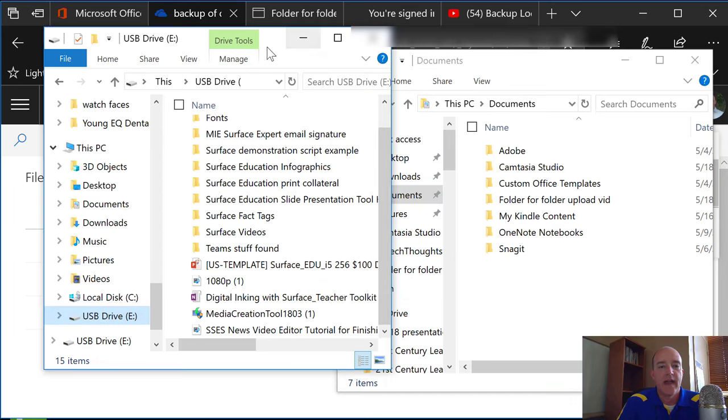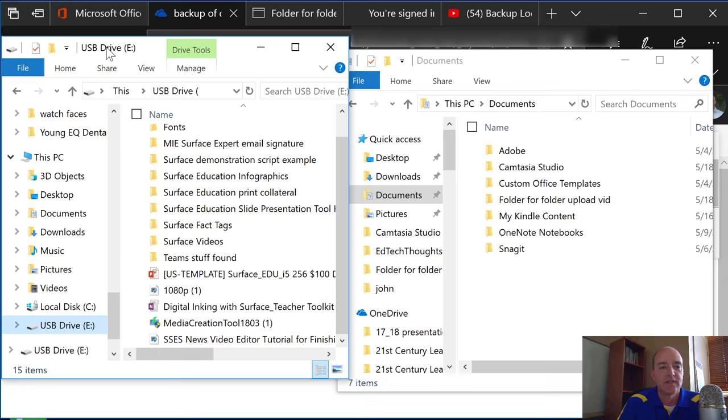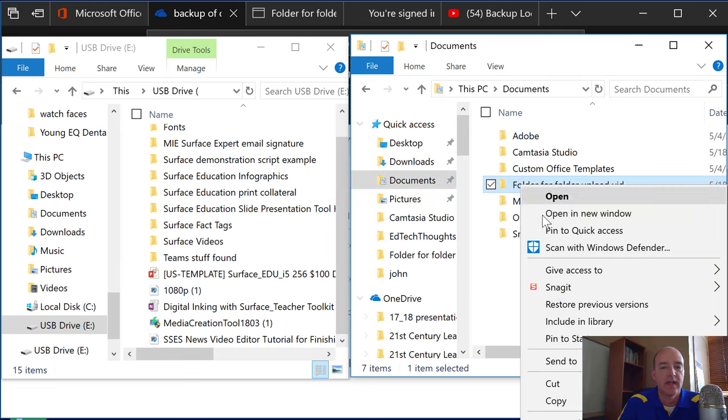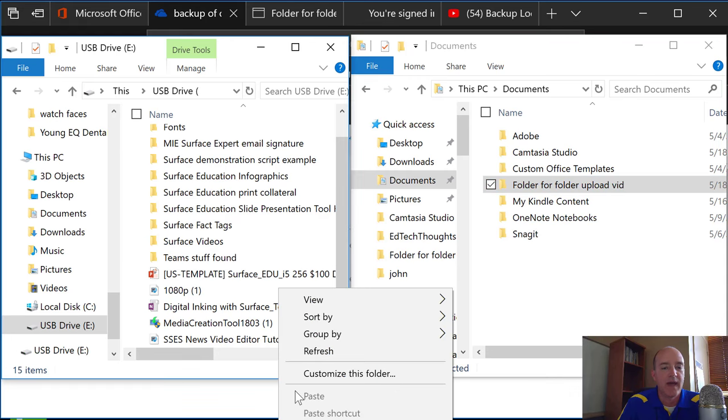And when I do that, I know that this one on the left is my USB drive because it's labeled up here. And I know that this one is on my hard drive because it's labeled with This PC and then Documents. So what I want to do is copy this entire folder over here onto my USB or my external hard drive. All I have to do is either right click and copy and then come over here anywhere I want and right click and paste.